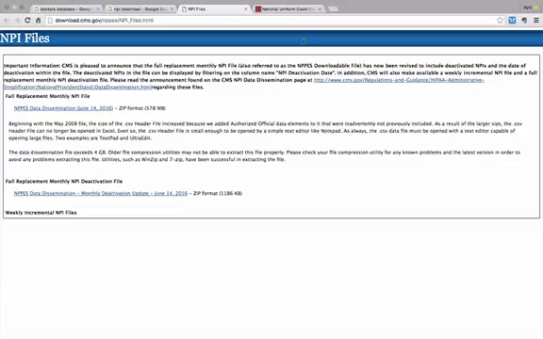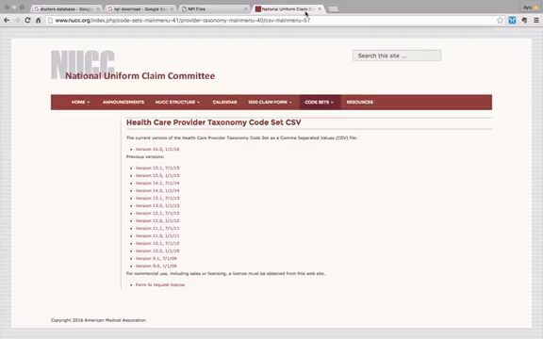The next thing you'll need is what they call the taxonomy file. Unfortunately, the MPI file does not have all the information you're probably going to need. This taxonomy file is found here from the nucc.org. If you go there, you'll see a listing of various versions of the file. You want version 16, the latest one as of this recording. And let's go ahead and get started.